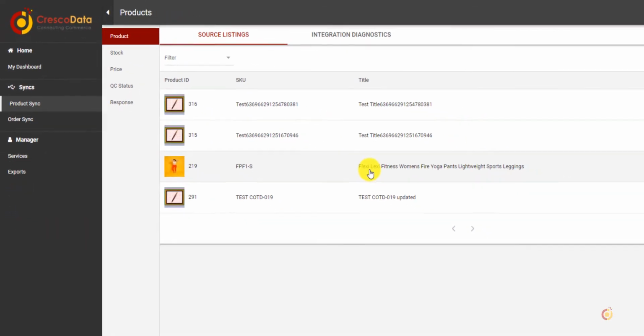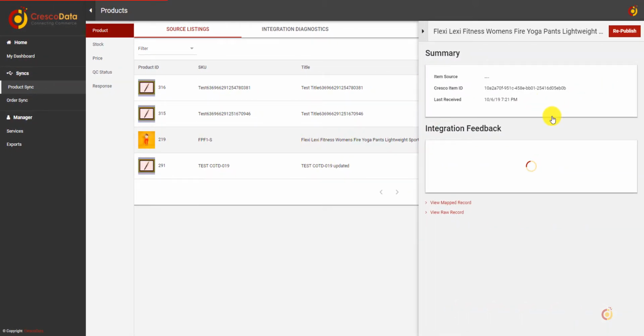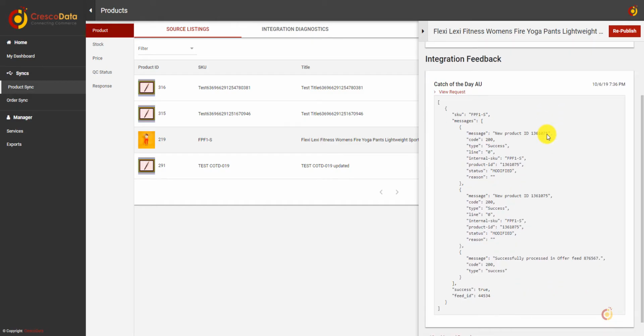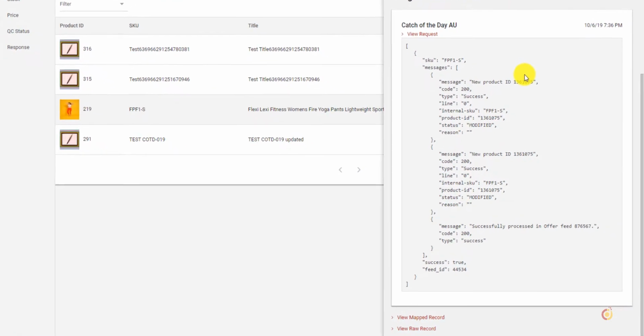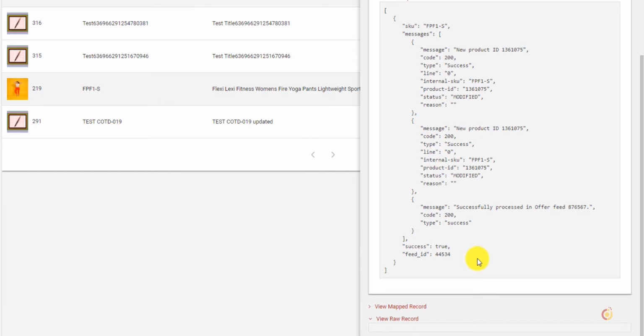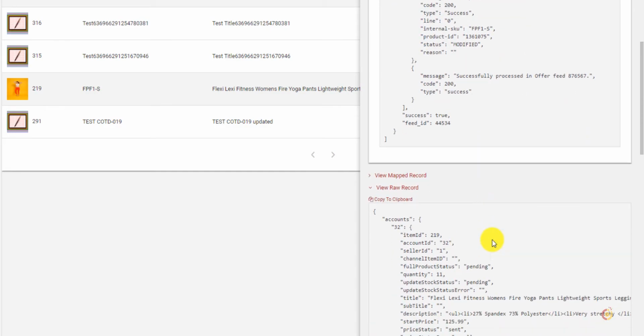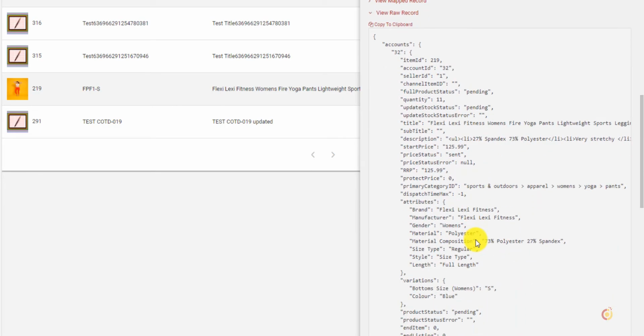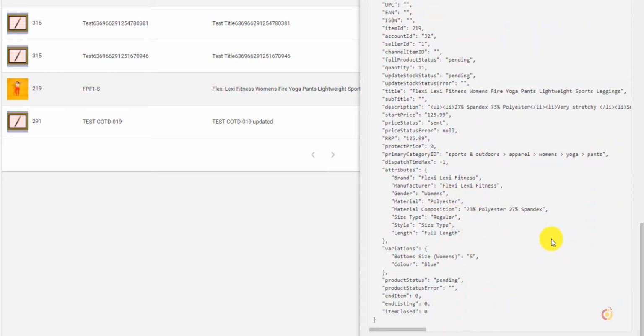Let's click into one of these products. This will provide you with a very high-level view as to where the product has come from, how we've mapped it to the Cresco format, and how we've sent that mapping through to the destination integration. If you go under View Raw Record, what you'll see is basically a full feed as to how we got information from your source destination. So you can see that here.